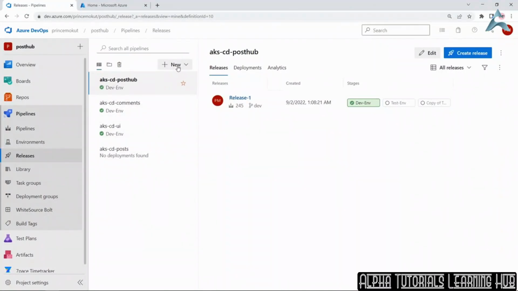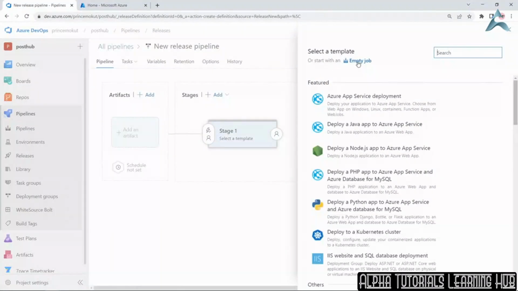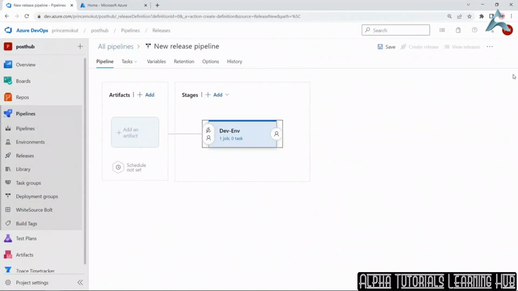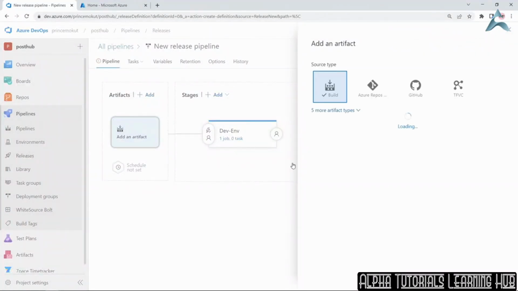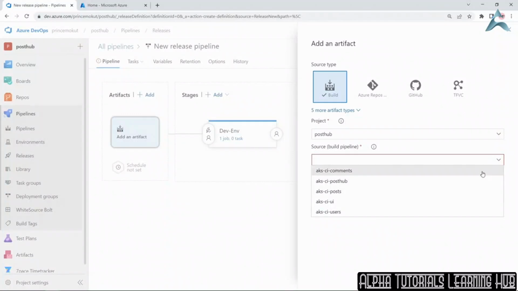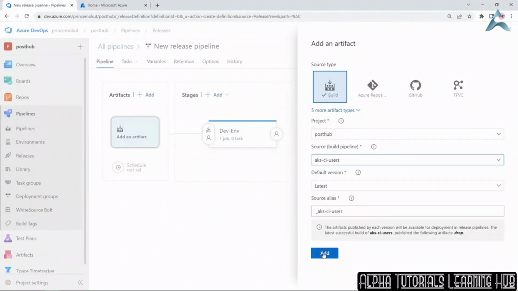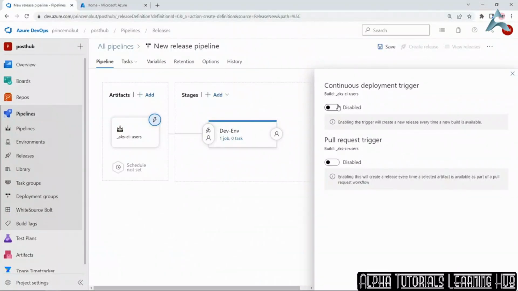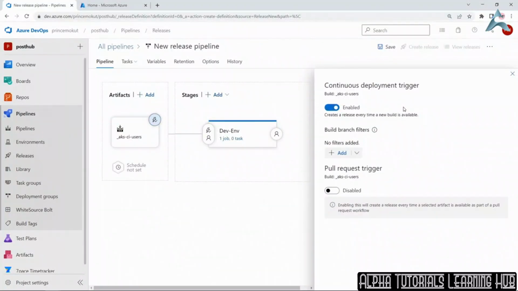So click the new drop-down and select new release pipeline. Select an empty job template and rename the stage to dev-env. Close this. Let's select an artifact. Click on add an artifact. And under source, select users. Click the add button. Let's enable continuous deployment trigger. So click the lightning icon for artifact and toggle to enable CD trigger.